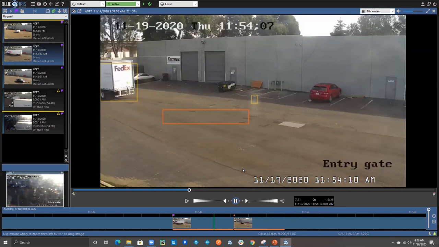I gotta move the Zoom thing, hold on a second.